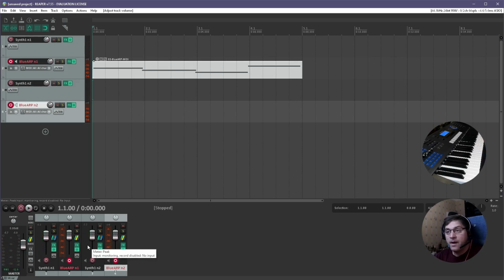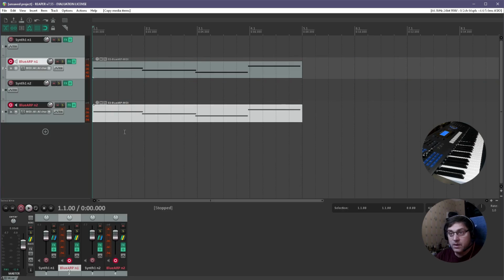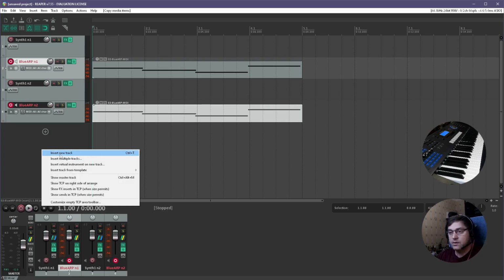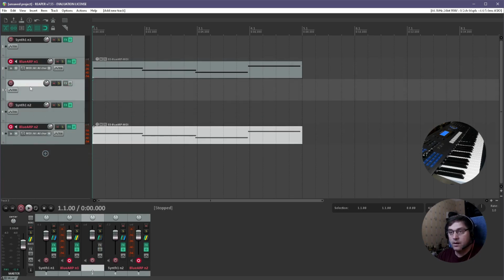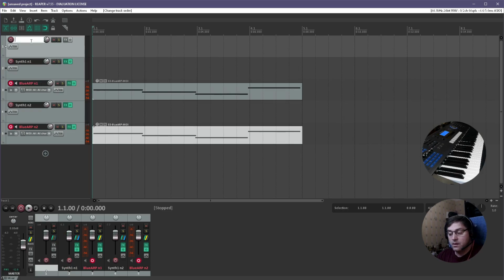Yeah. And the final thing I want to do, because the simple way, of course, is to copy this MIDI clip to all of the BlueARP tracks. But the way I usually do it in FL Studio is I have the master track, which holds this master MIDI sequence. And let's insert the new track. Let's move it to the top and call this one master. Or master MIDI, the way you like. This will hold our master MIDI sequence.